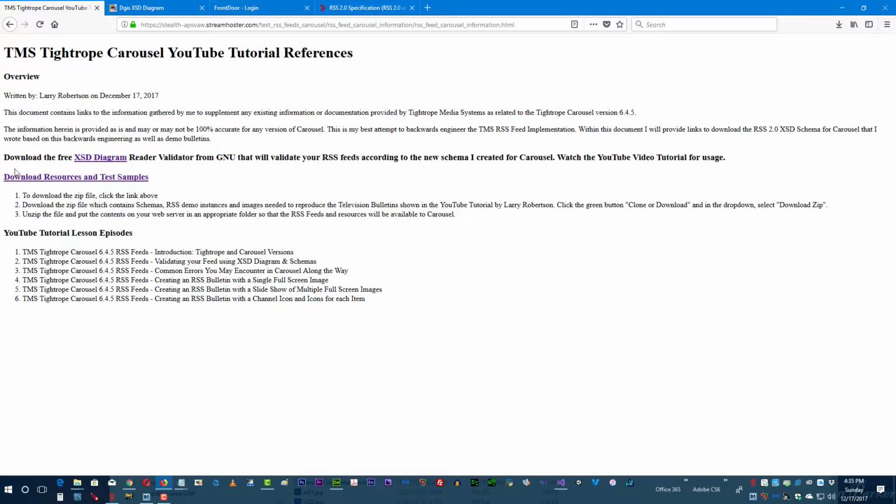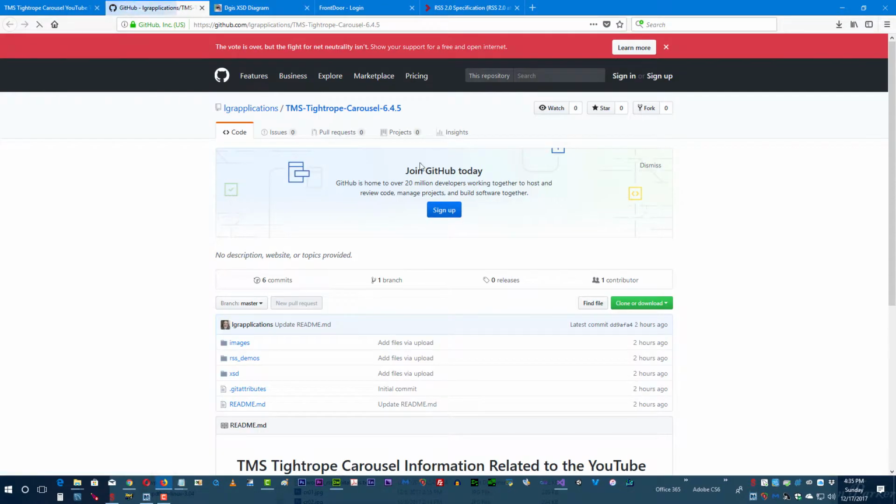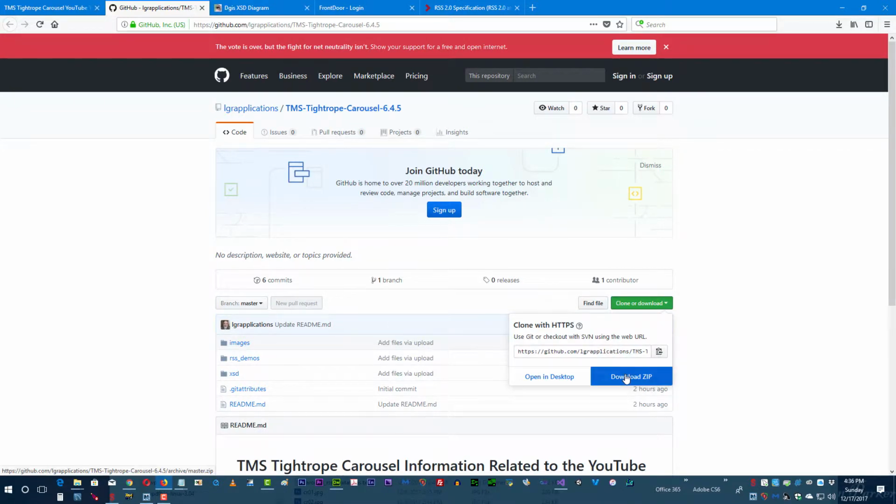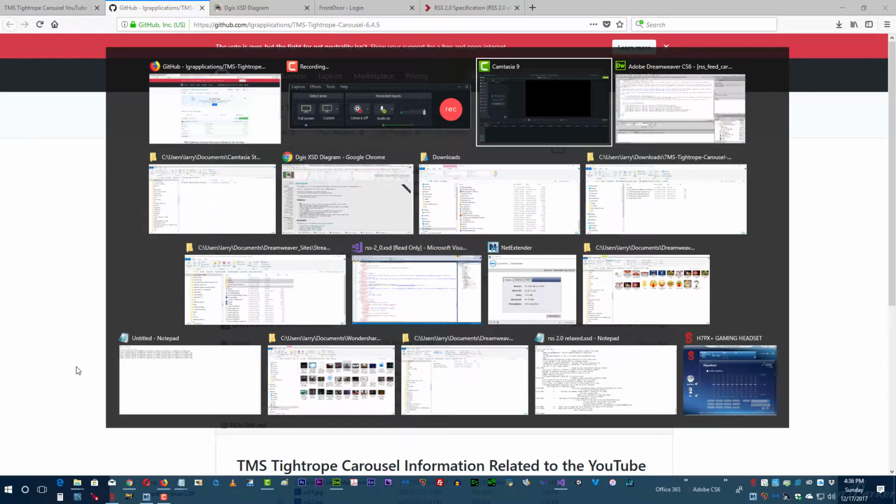All right. The next thing that you want to download is the resources and test or demonstration samples of RSS feeds that I created, and I put them in my GitHub account. So let me click this link. Here's my GitHub account, and in order to download this, you want to click the green button that says clone or download, and under that click download zip.